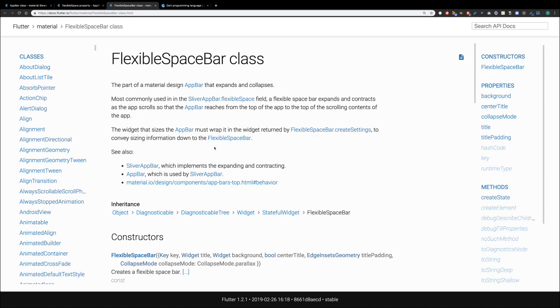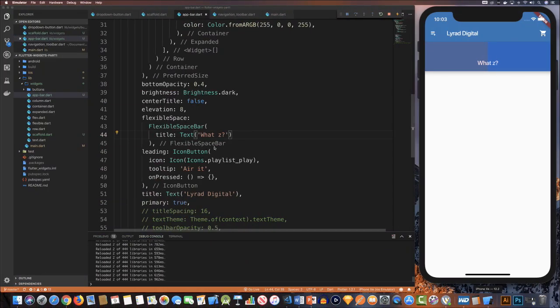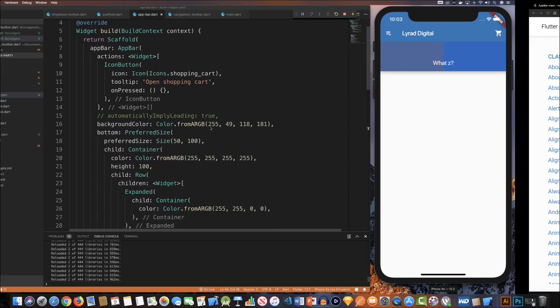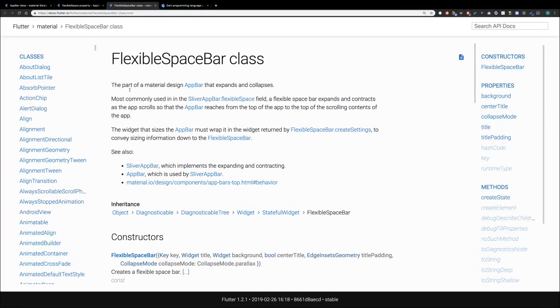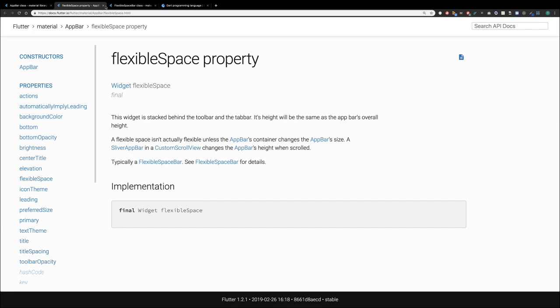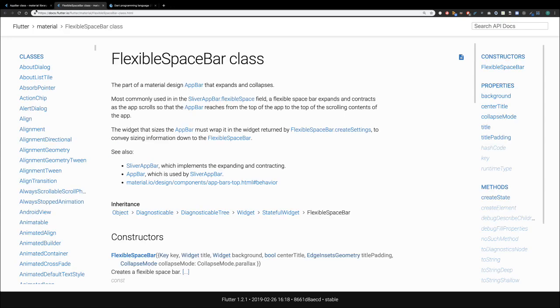Anyway, I think I might end it there, guys. We got a flexible space bar. I'll try and work out what this is in my own time. Otherwise, I'll show it in my next live stream and we'll see if we can work it out. But I think we got a good way through stuff today. I think I was able to get to a point where I've covered most of the basic widgets.